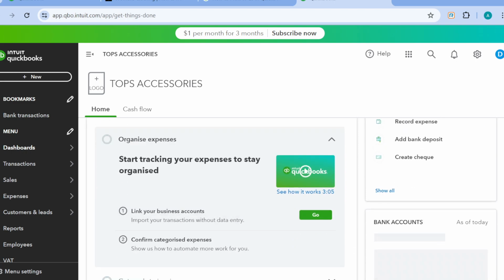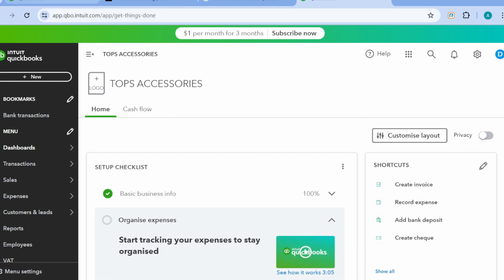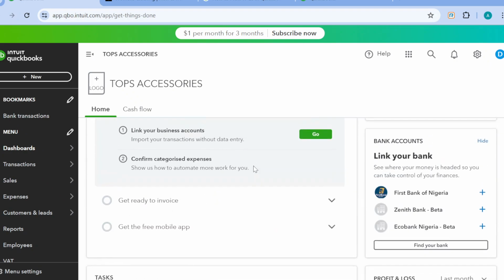The first step is to sign in to your QuickBooks Online account, just like I have done here. And then once you're signed in, you are brought to your home page automatically, where you'll see different things.